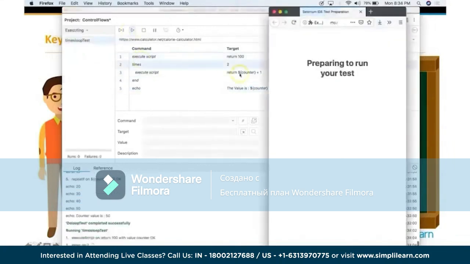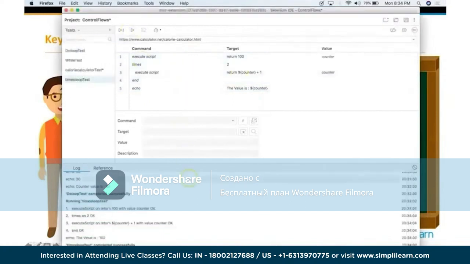If I say run test here, can you see this? The number of times it got iterated, and now the value is 102. Why? Because the initial value was 100. In the times loop, I'm saying the iterations is 2 times, execute the command which increments the counter by 1. So that is why your counter value becomes 102.